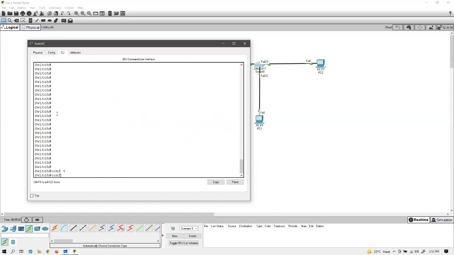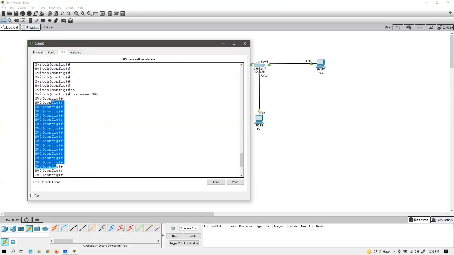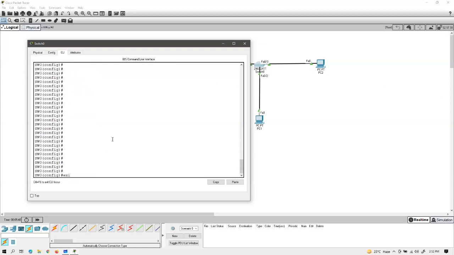So you don't need to type the full command every time. You can type the initial keyword and press tab, and the command will be completed automatically. Now we are in global configuration mode. In global configuration mode, you can configure anything. For now, I am going to configure its hostname. If I want to change the hostname, I can run the command hostname switch0 in global configuration mode. And you can see the hostname is changed. Now you can exit from here. For now, I will not change any configuration.